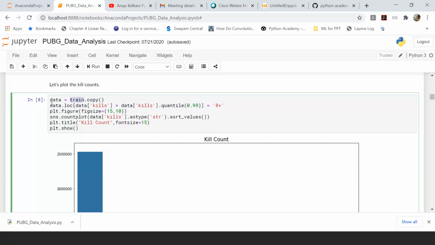If you make changes in this data, it will not affect train. Train, the actual data frame, remains as it is, so it will not change. So I will put that whole data frame into a new data frame. I cannot do it directly. If you think like this, I write data is equal to train. So there are again two ways to remember, which are called shallow copy and deep copy.